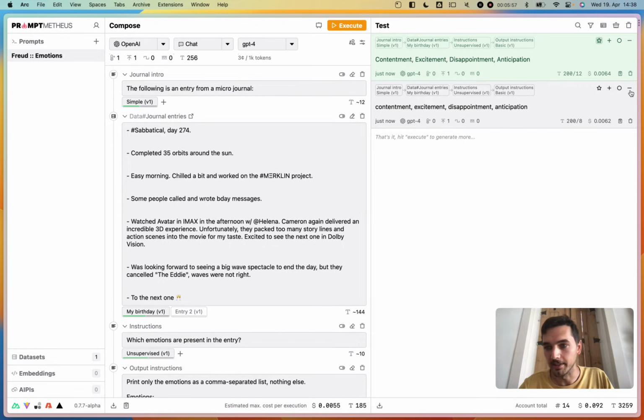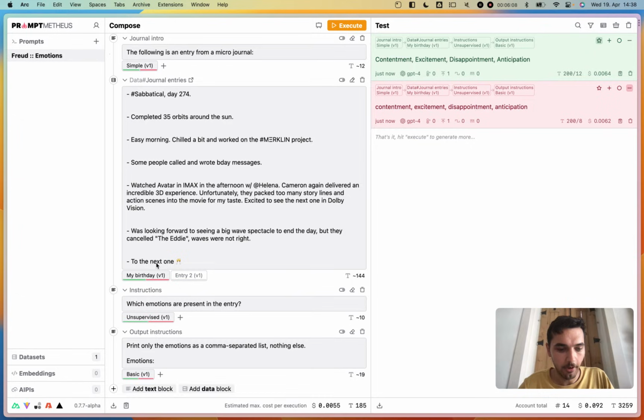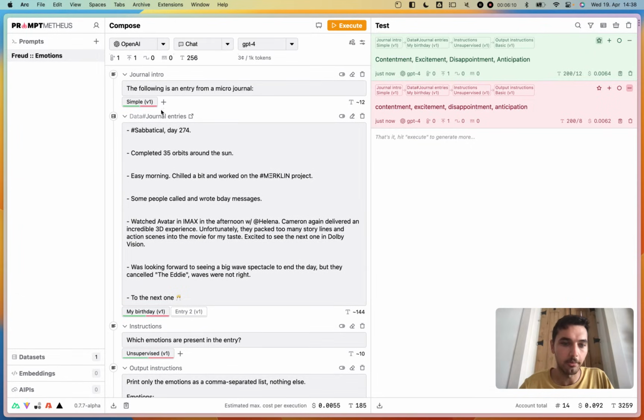Again, another output. Let's see, for instance, this one was bad. We rate it. And you can see this will build up over time, like visual statistics, so that you can immediately see how each block and each fragment performed.